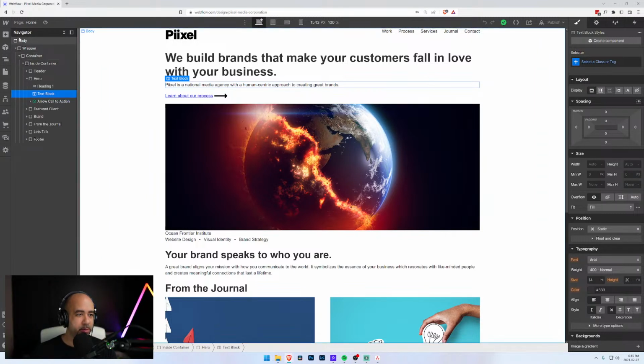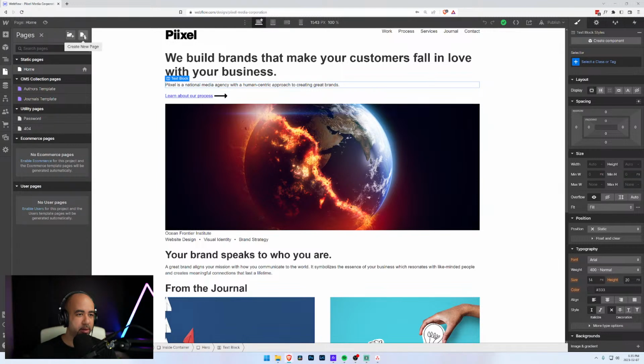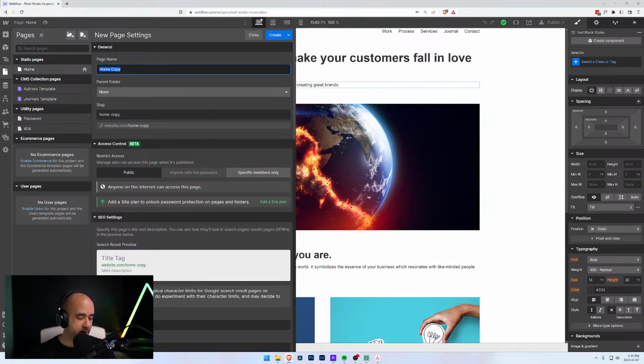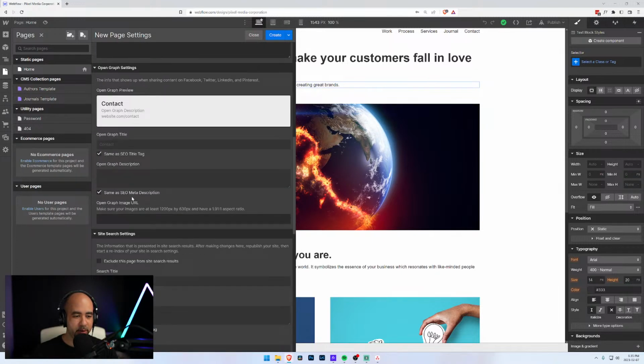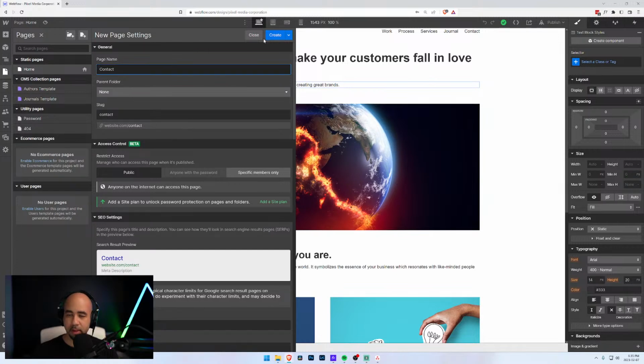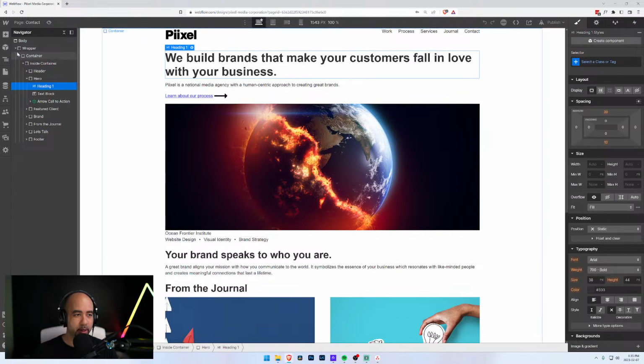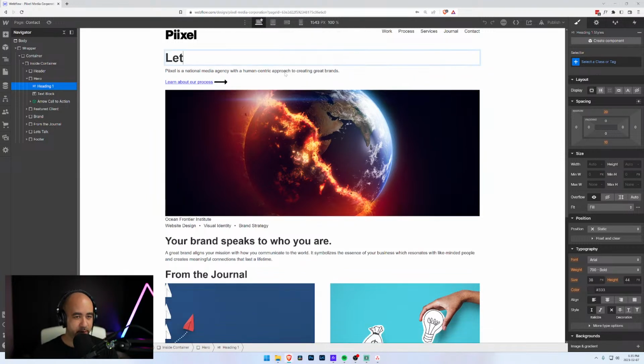Okay, pages. Let's duplicate this page. And this is not going to be the home, but it's going to be the contact page. Parent folder, no. Nothing specific there. We'll deal with metadata later. Let's create that page. Okay, and basically everything was recreated. So this heading is going to be different. It's going to be let's connect.